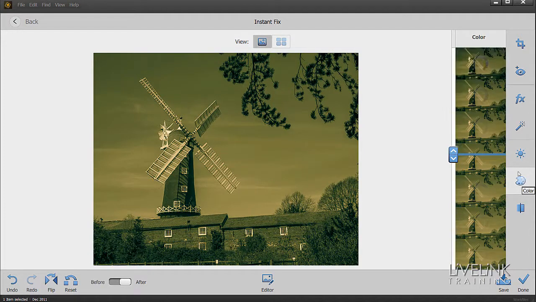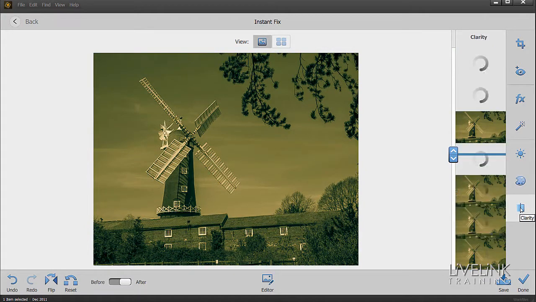Next one is colour. Exactly the same if I want to make it more colourful or increase the saturation, which you probably won't notice much on here because it's more of a sepia tone image, but I can lighten the colours off or make them less saturated or more saturated with this slider. It's pretty cool.